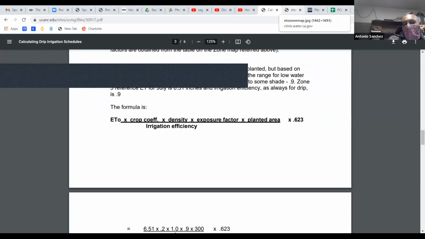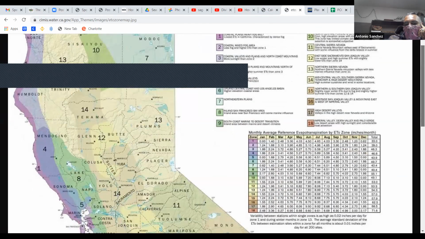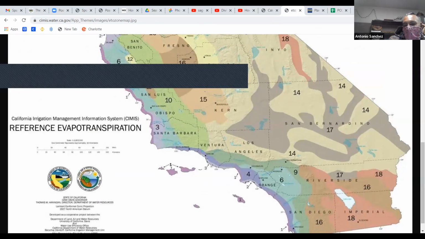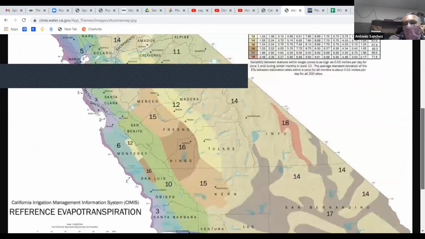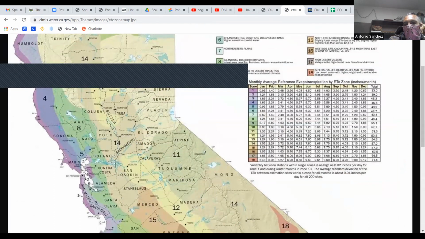So let's look. The first one we're going to do is ETO. All that is, I'm going to switch screens, is you look on this map. It's an ETO map of California. And I think I can make it bigger. There we go. And most of us live in this area right here, zones 4, 9, 6. Riverside's a little bit different, but most of us live right here. And all you do is find your zone. Let's stick with zone 6.